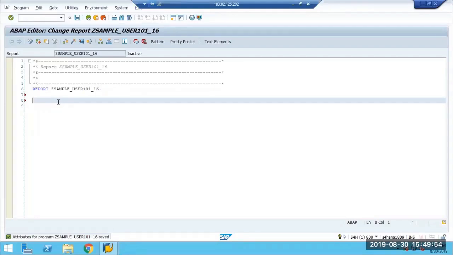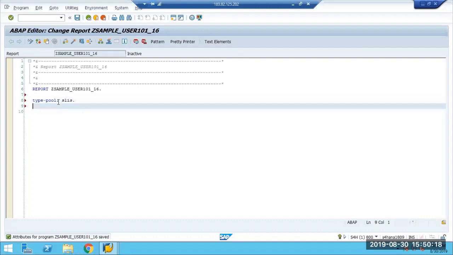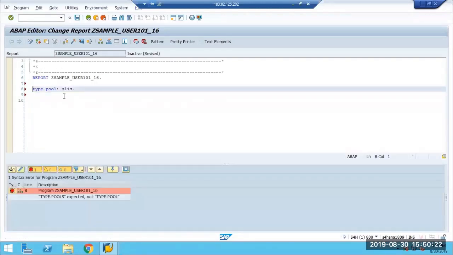So now the first and foremost thing for an ALV report is we need to take one type pool, the standard type pool. So that we should have it. Type pools.